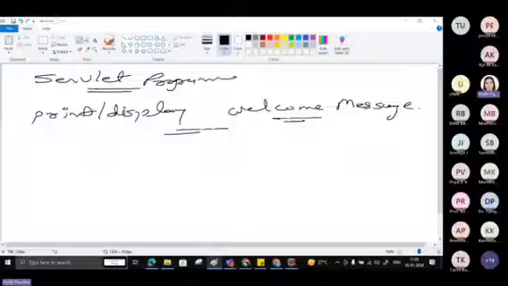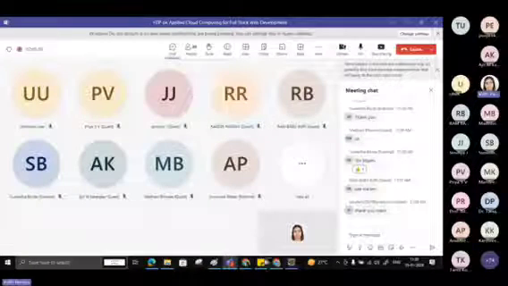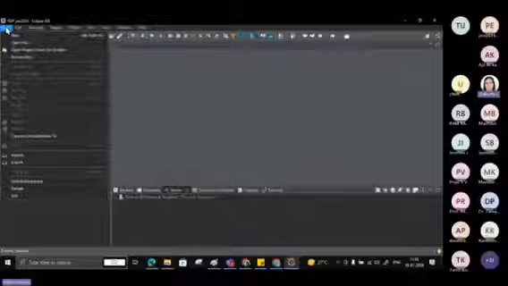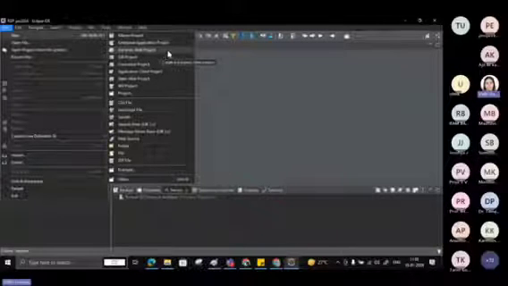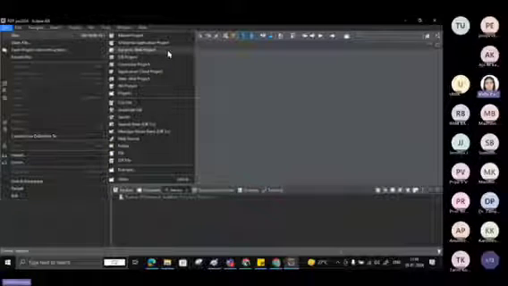For that, we just need to open our Eclipse IDE. Here, we need to create our first project. I will click on File, then click on New, and in the New menu you need to select Dynamic Web Project. Go to File, click on New, and then select Dynamic Web Project.